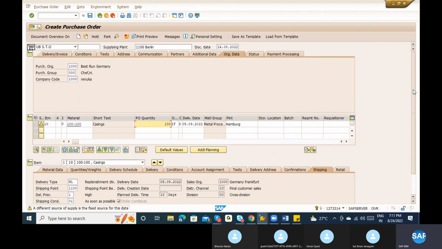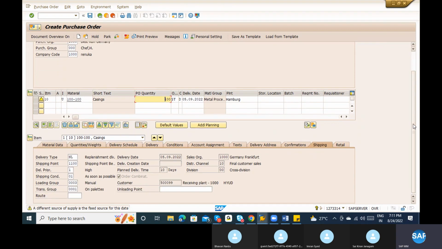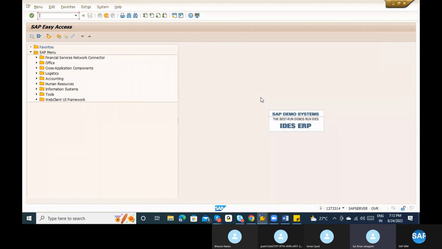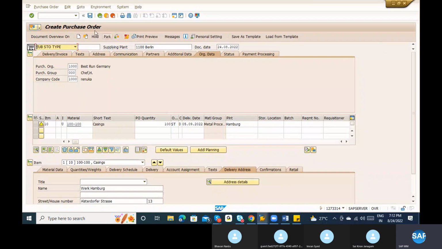In an interview, if somebody asks how you can identify whether you are going with the MM route or the SD route, you can say that you will get a shipping tab in the PO for the SD route. Okay, is it clear? Yes, sir, it's clear. Okay. Now I'm creating via the MM route.